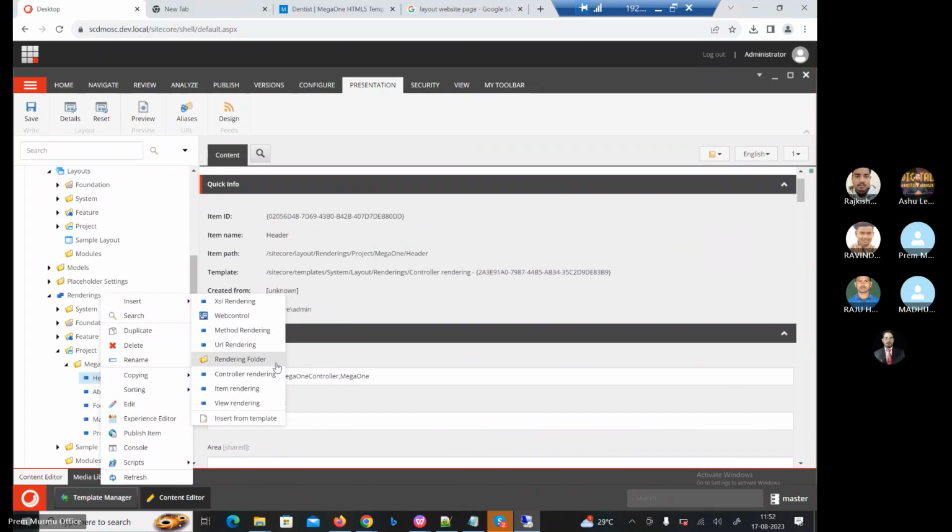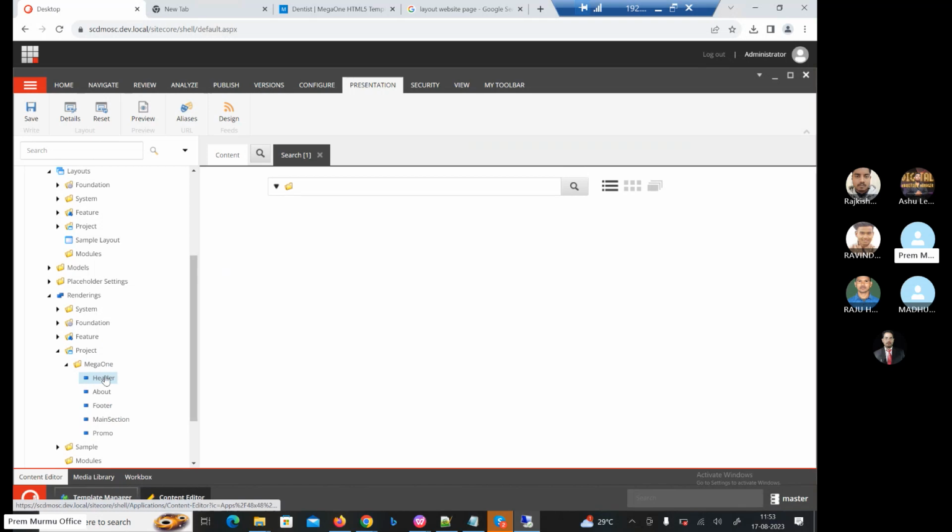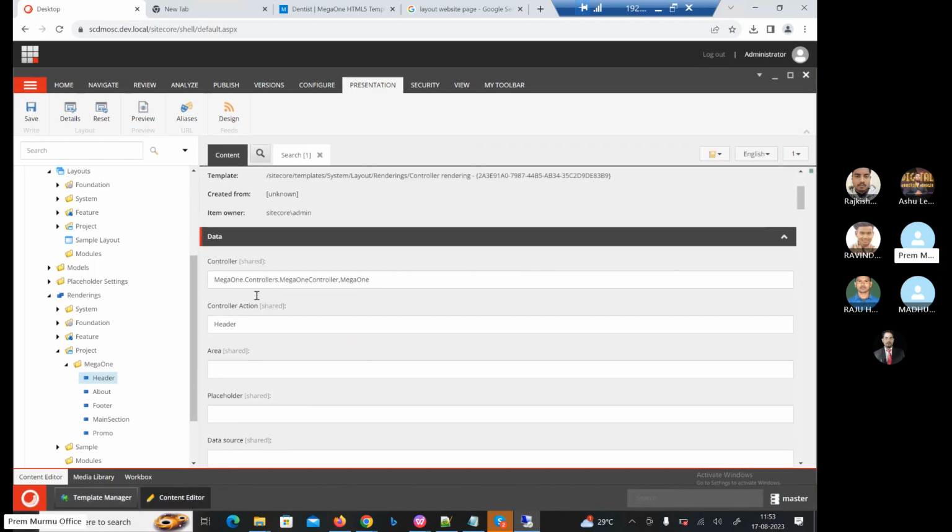So it was the controller rendering. What are the options we get in Sitecore? In a Sitecore site we have to define the controller. Whatever controller we define in the MVC controller, we have to define here.